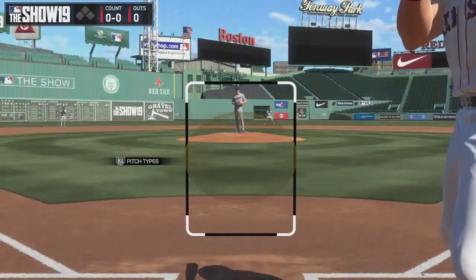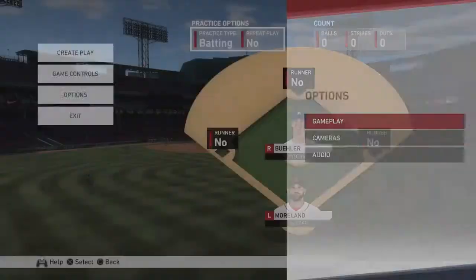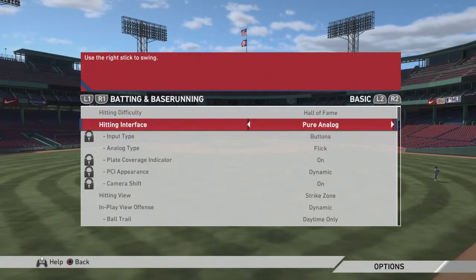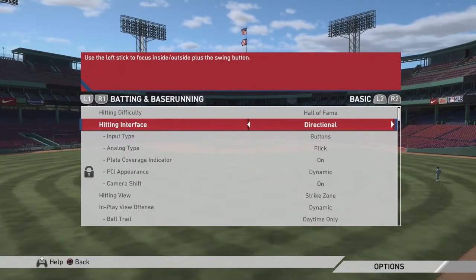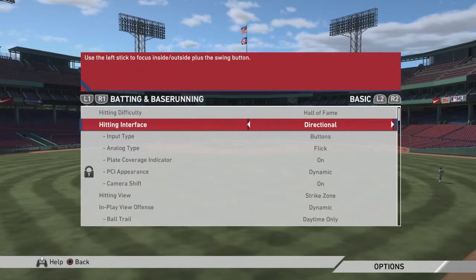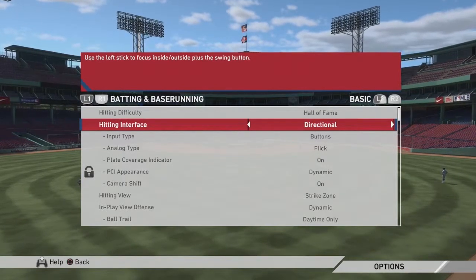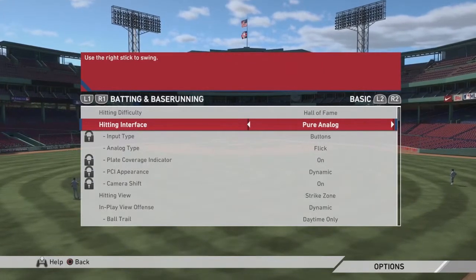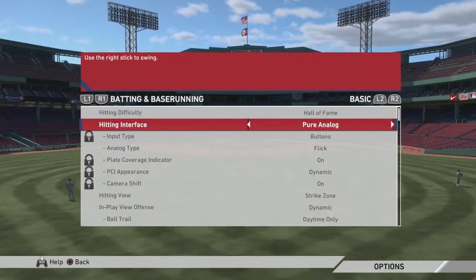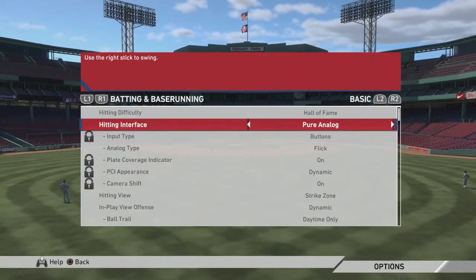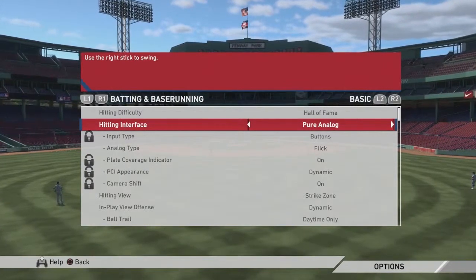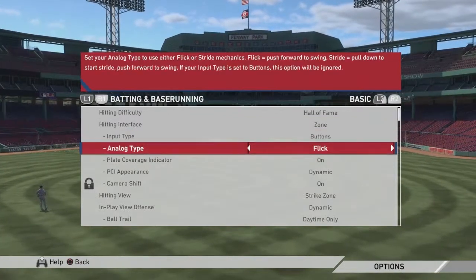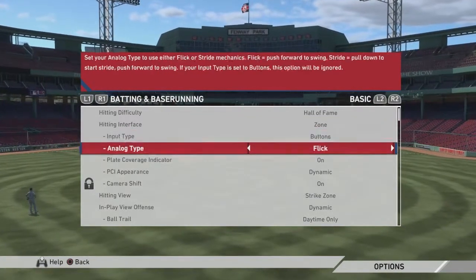Okay, so next we're going to move on to batting. So if we go to options and gameplay, as you can see on batting, I have it on Hall of Fame. Hitting interface is zone. There's also pure analog and directional. I used to use directional back in MLB The Show 17 when I just started doing the show videos, but I found that it really does not work. Pure analog is only good for like grinding. I actually have a video that I put up last year on MLB The Show 18 on how to grind missions really easily, and pure analog hitting was the move. But I do have zone hitting, and then I leave all of this the same essentially.